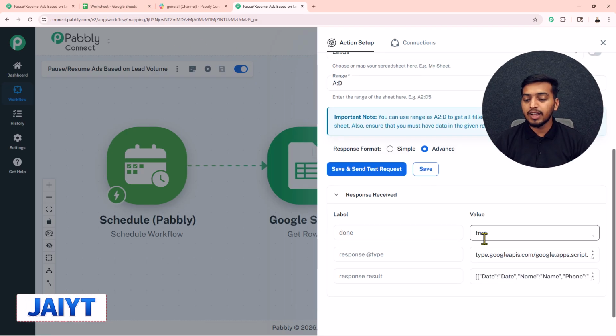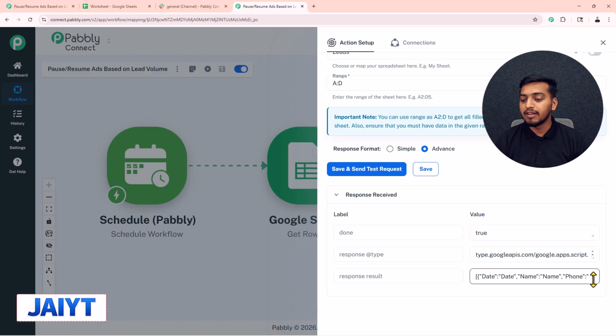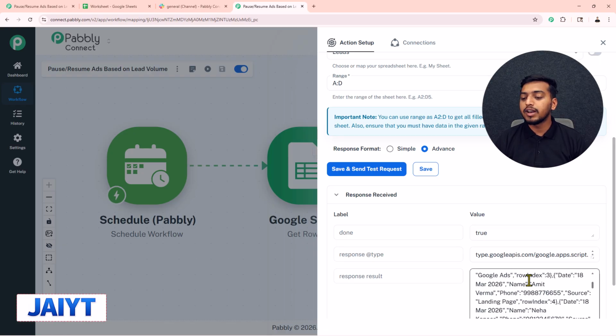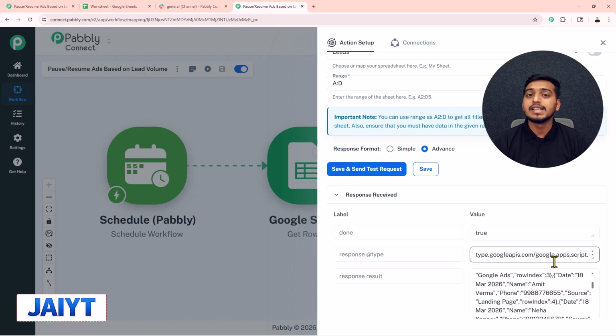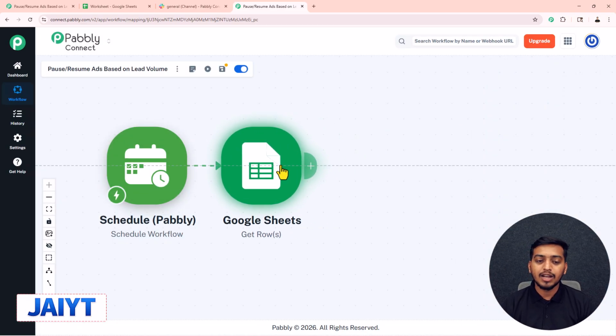Here we have received our response, and in here you can see we have received all the data in this one response itself. So we can map this data inside our next action application, OpenAI, where the AI will check for the status of my leads. So we just have to cut this application as our Google Sheet application is working all fine. Now we have to work on our next action application, OpenAI.